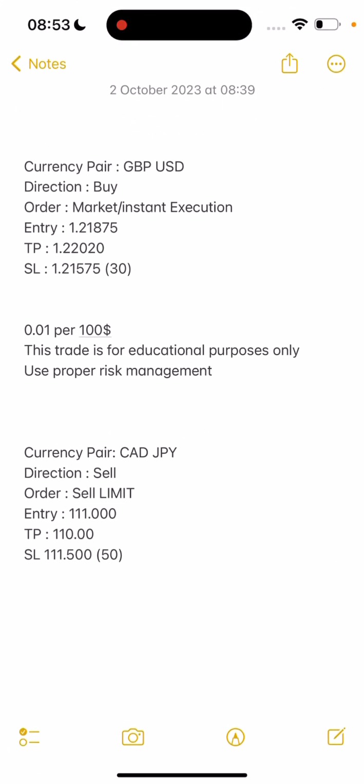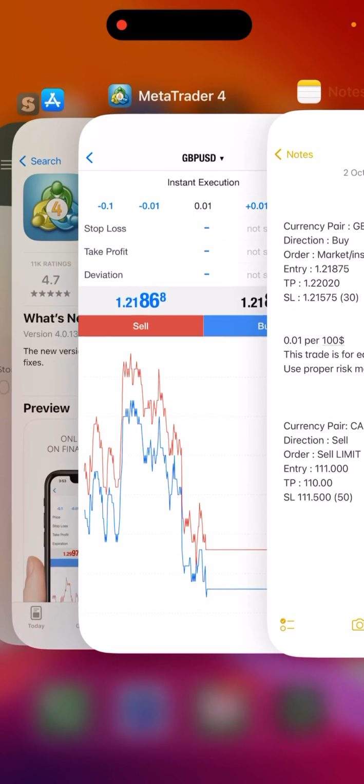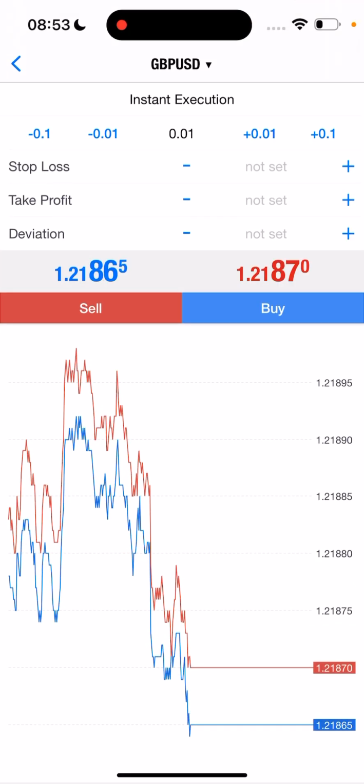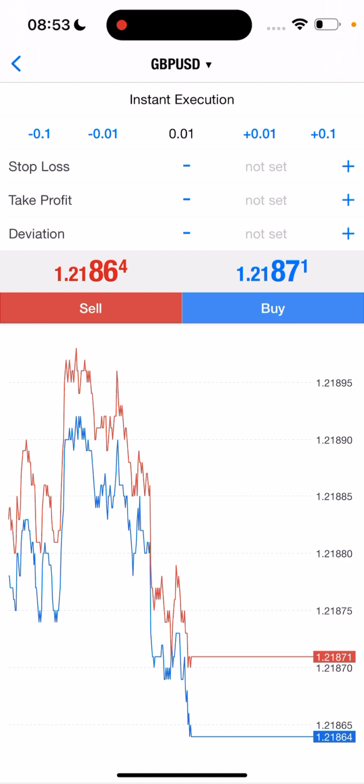Now the entry is given as 1.21875. Now because it's an instant execution, that typically means that that's where the market was when that trade idea was sent to you. So what you then want to do is choose your order size, which you can see underneath instant execution, and you want to enter the trade.